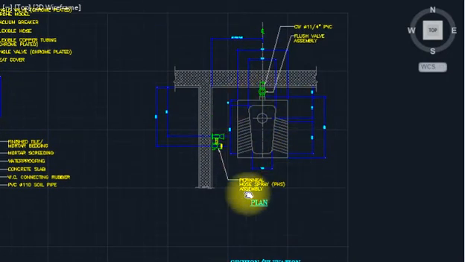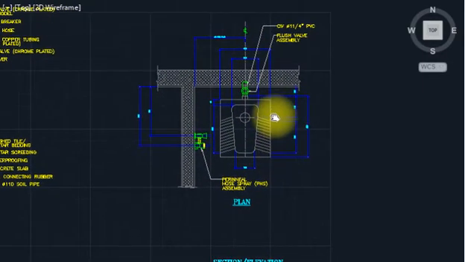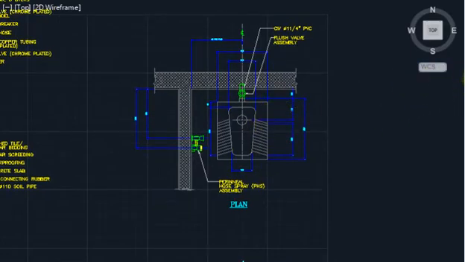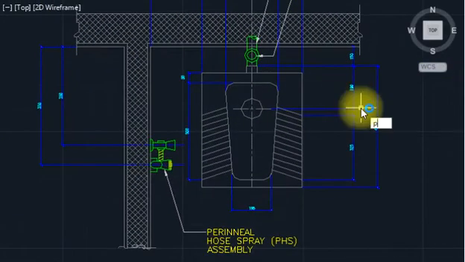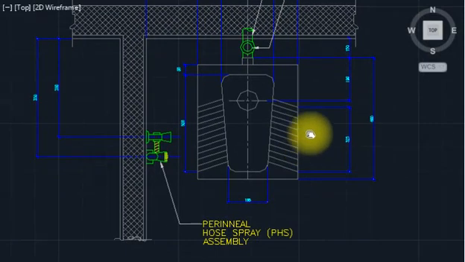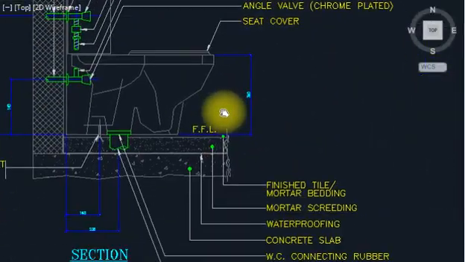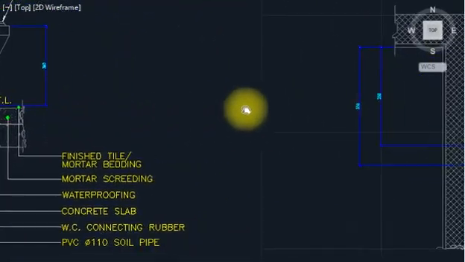So you can see this is a plan for the Eastern WC. I would like to tell you, as per plumbing code, whenever you install the Eastern in toilets, there is no need for a floor drain. We will not install a floor drain in the toilet where we have the Eastern. Whenever we use the Western type, we need to install the floor drain.